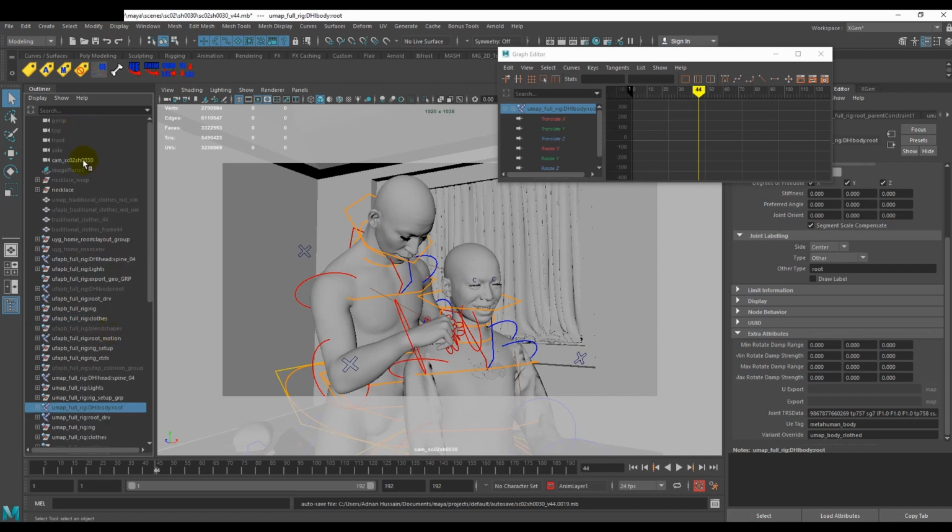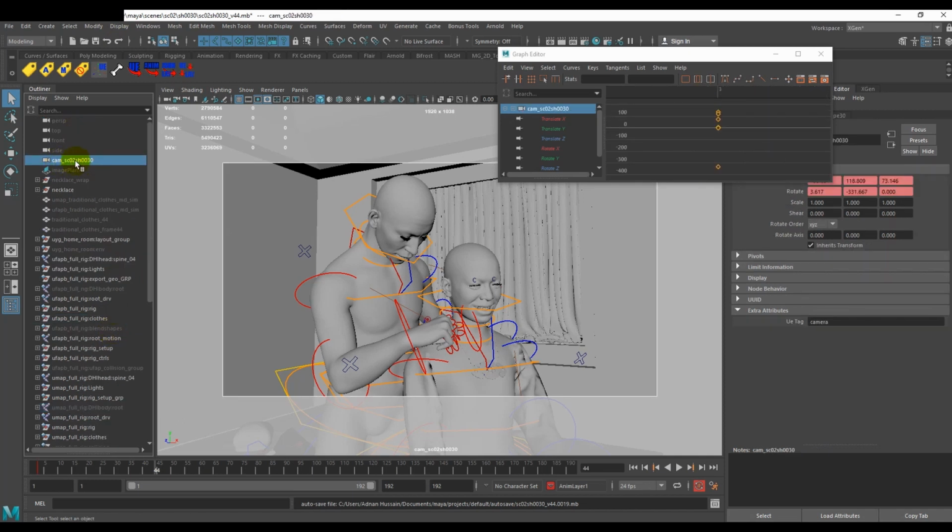And within shots, you can tag your camera. So if you select a camera and click on the tag button, it will tag it as a UE tag with the value of camera. And that will be exported like that too.